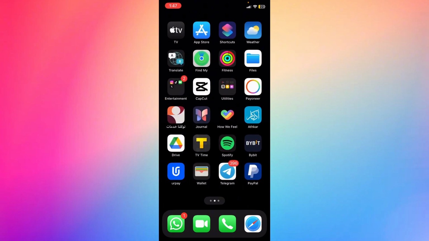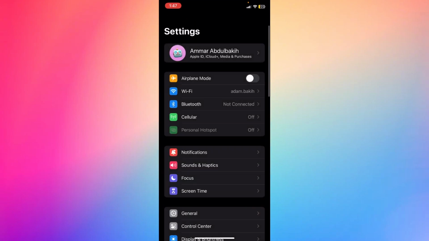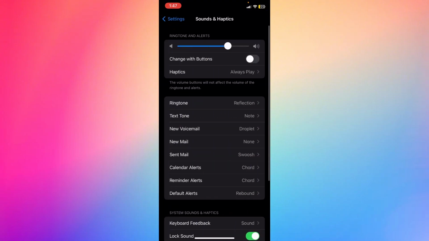Now what I'm going to do, I'm going to just go ahead into my settings. And in my settings, I'm going to go to the sounds and haptics. If you are using Android, you can easily go through your Messenger and then change it to a default ringtone. So in my case, if I wanted to change the Messenger notification sound to default, I need to reset all of my text notification sounds to a default.